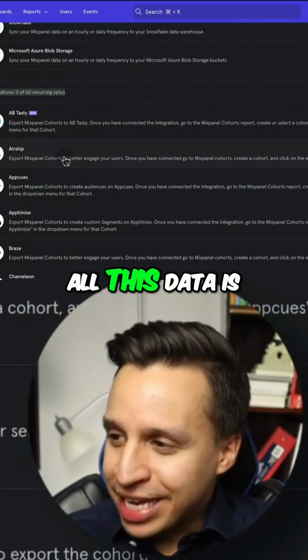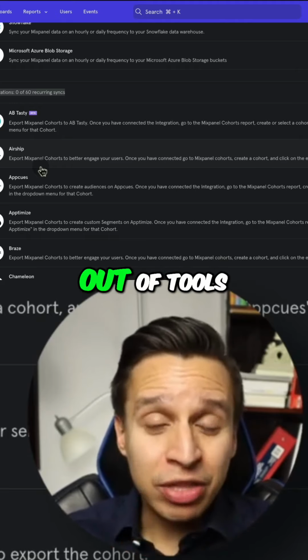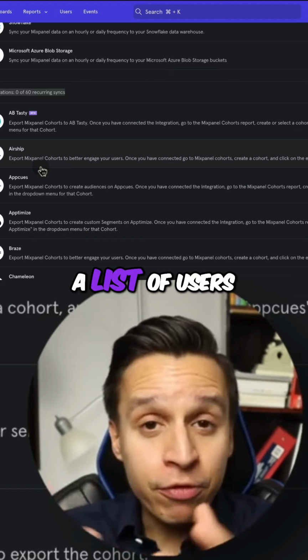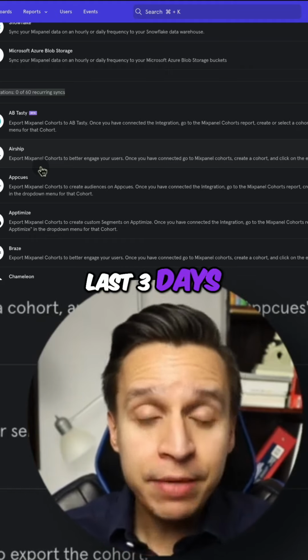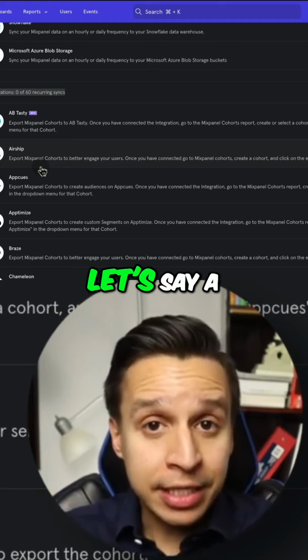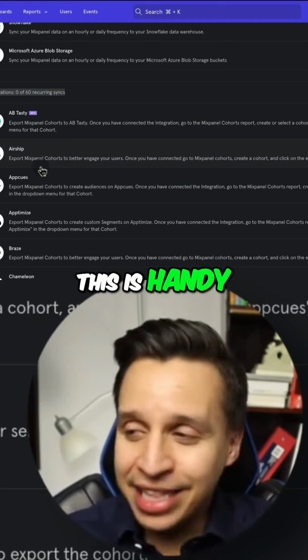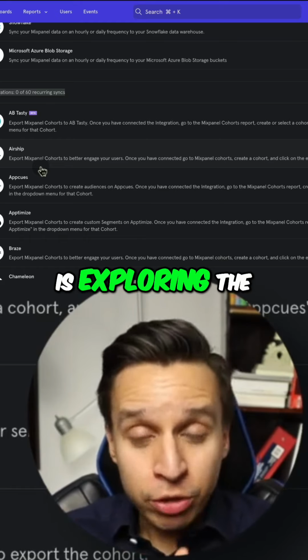You can see that all this data is actually exporting cohorts. There's really two ways you can take data out of tools like Mixpanel. You can take cohorts, which means you're taking a list of users. Let's say you have a cohort of the new users over the last 30 days. Mixpanel can export that list, let's say 1,000 users, to a bunch of tools, and then you can send them messages.